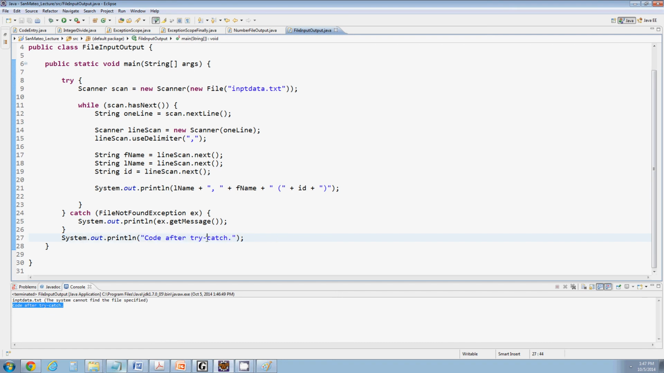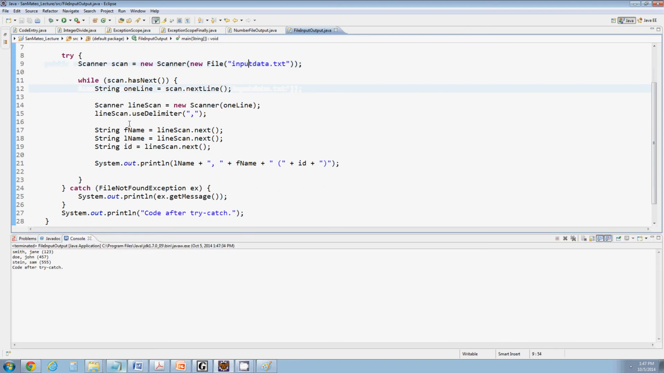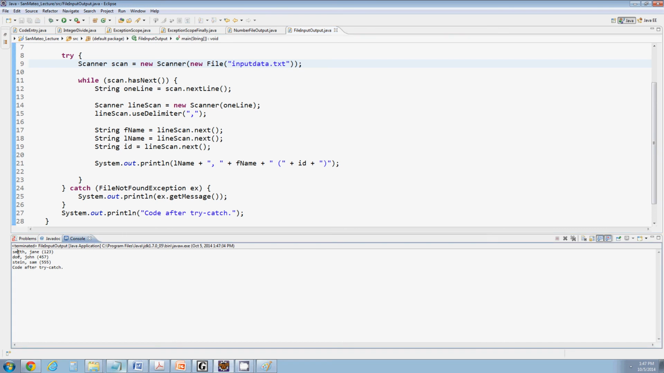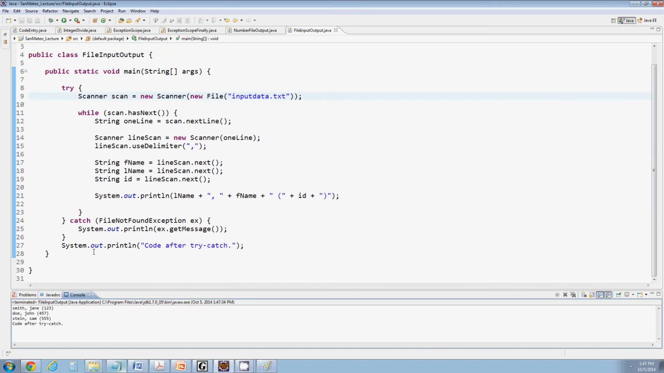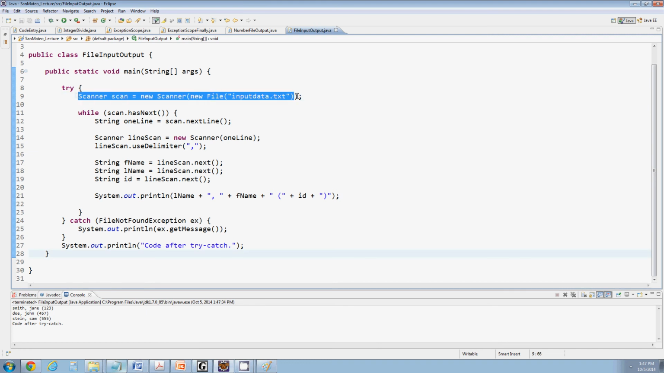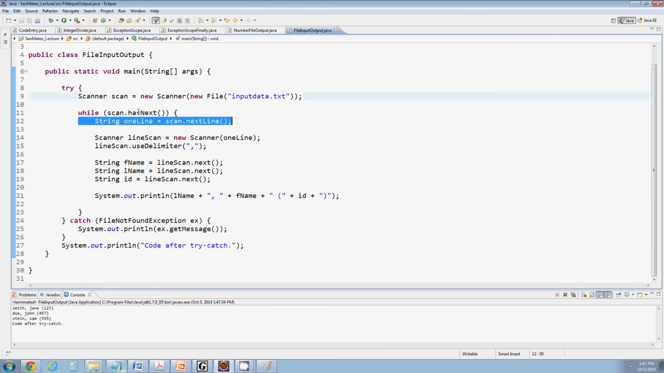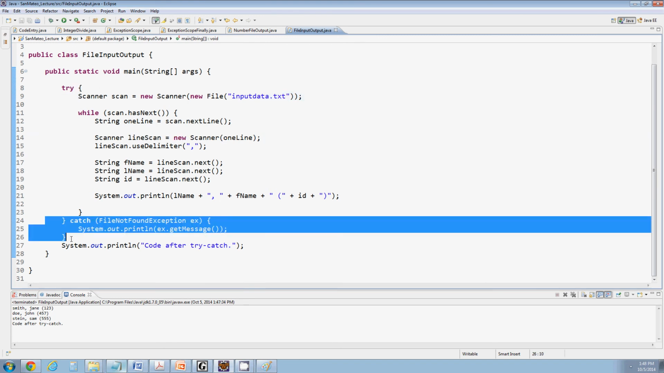Okay? If, of course, we had the right file name and we run this, no exception's ever going to be thrown, and this would process just fine. It would print out last name, comma, first, followed by the ID for all 3 lines of our code, and then it would print the code after the try catch. Okay? So this is an example of, first of all, doing file input using 2 scanners to parse data, comma separated data, and also putting a checked exception inside a try catch.